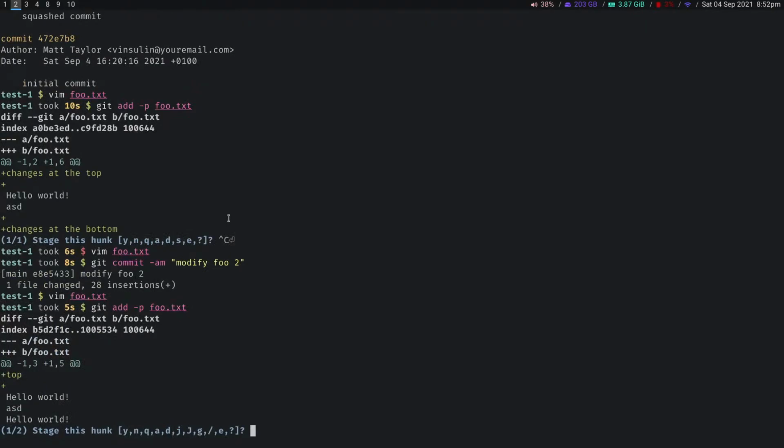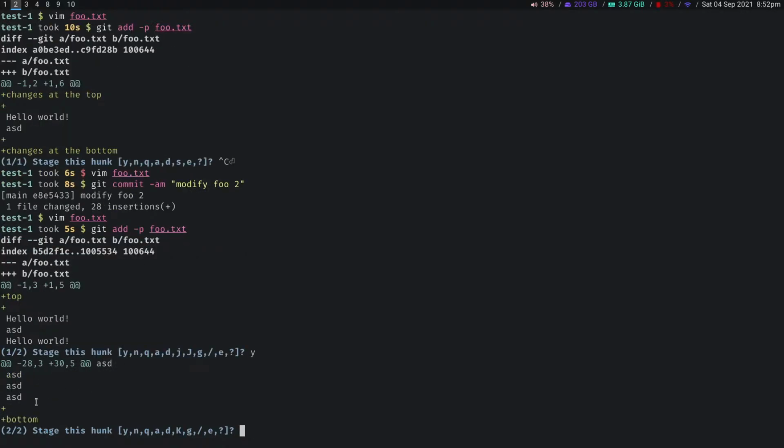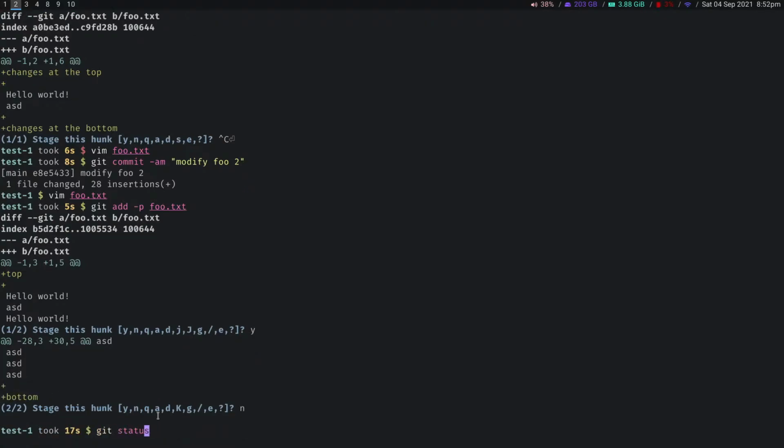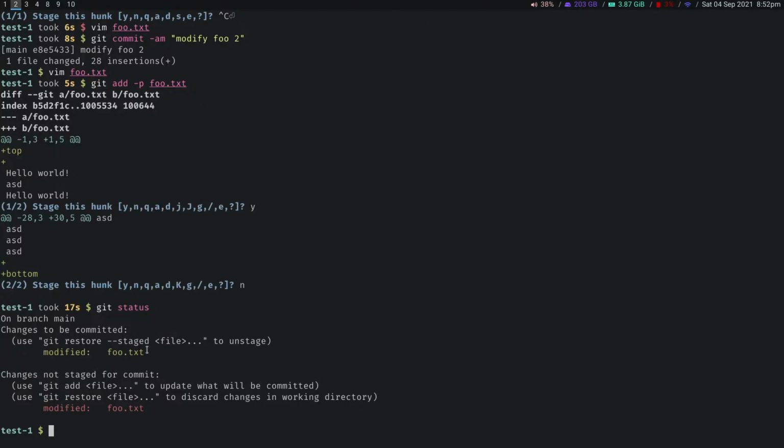So if you remember, I added just this top at the top of the file and bottom at the bottom of the file. It's asking if we want to stage this specific change here. So if we say yes to this, then it's going to ask us about this next change here, and we can say no. And then if we look here, we'll see we're in this sort of half staged, half unstaged state where half the file, this top, is staged and the bottom is unstaged.